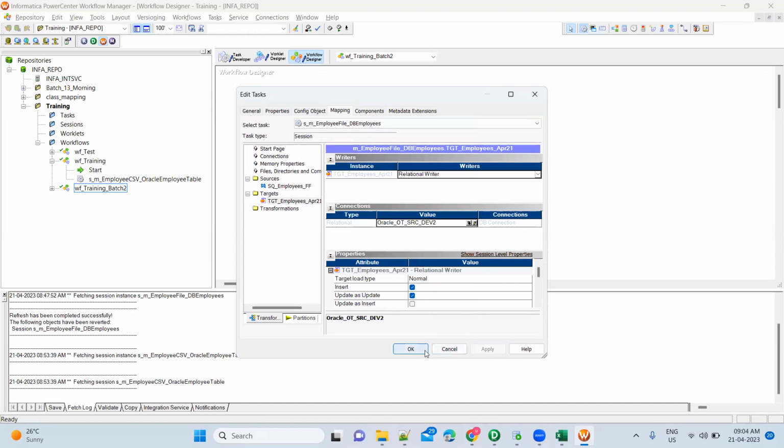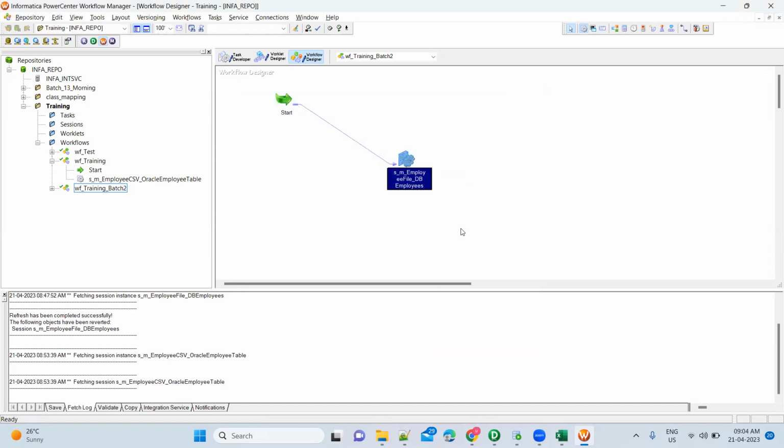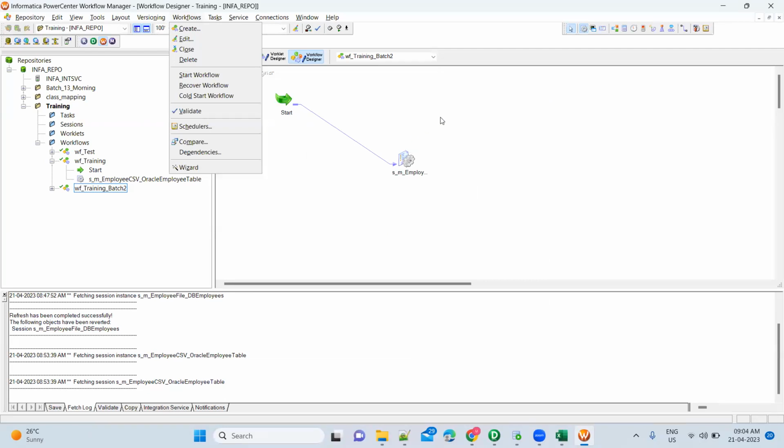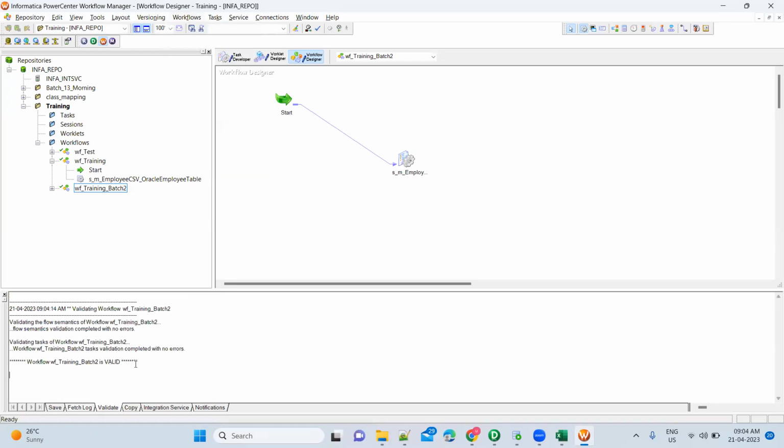Okay. Now I'm pressing OK. I'm pressing Control S to validate and save it. Or you can go to workflow, where the validate option is there. You can validate it. Okay. It is valid. You can do it in this way, or you can press Control S. Automatically it will validate as well as save it.